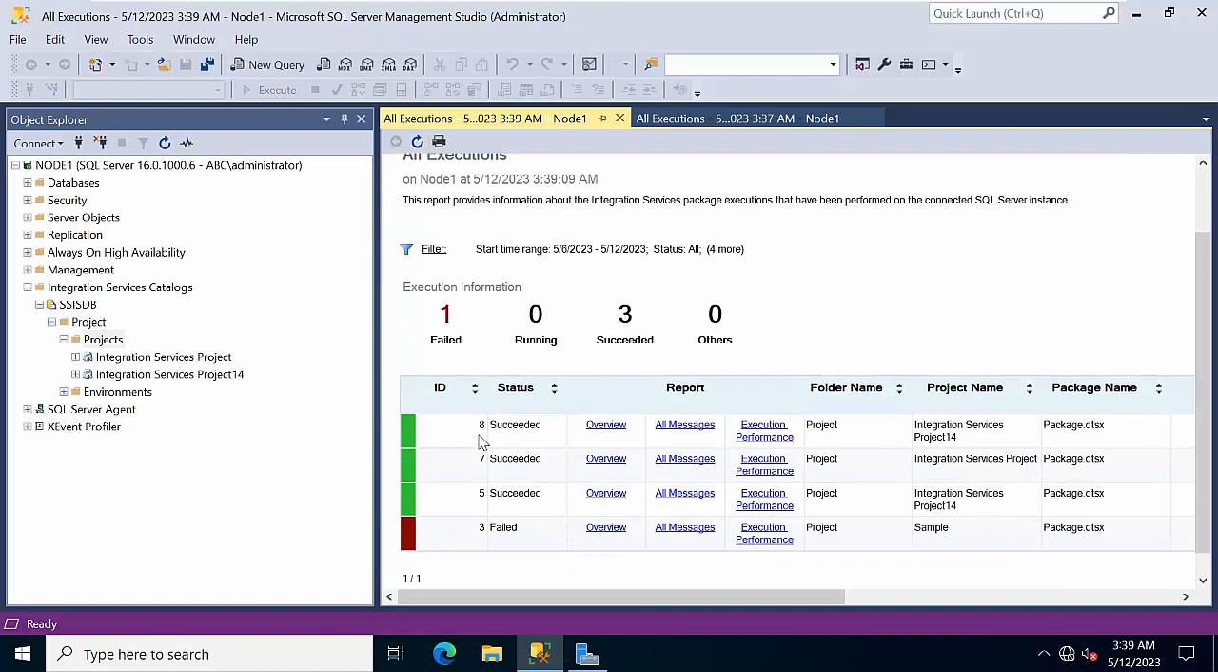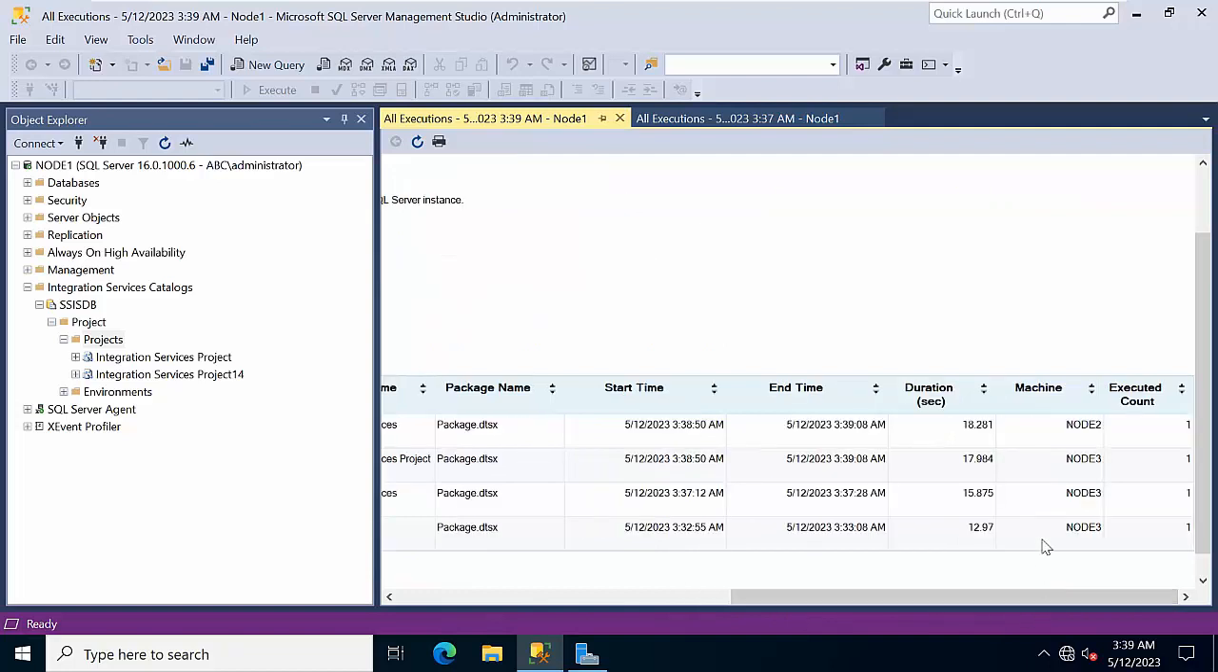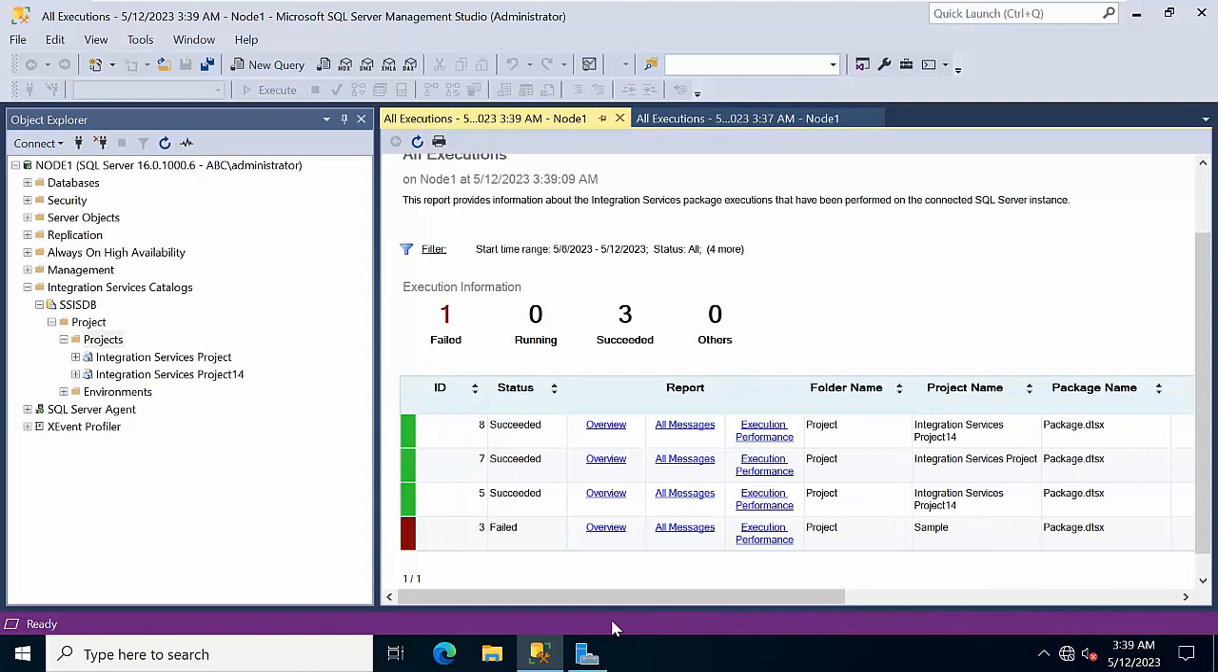Yeah, 7 has been completed. 8 has also been completed. Now if we scroll back, this one has run on node 2 and this one has run on node 3. It means the two packages were distributed, one to each node. So this is called integrated scale out, master and worker.